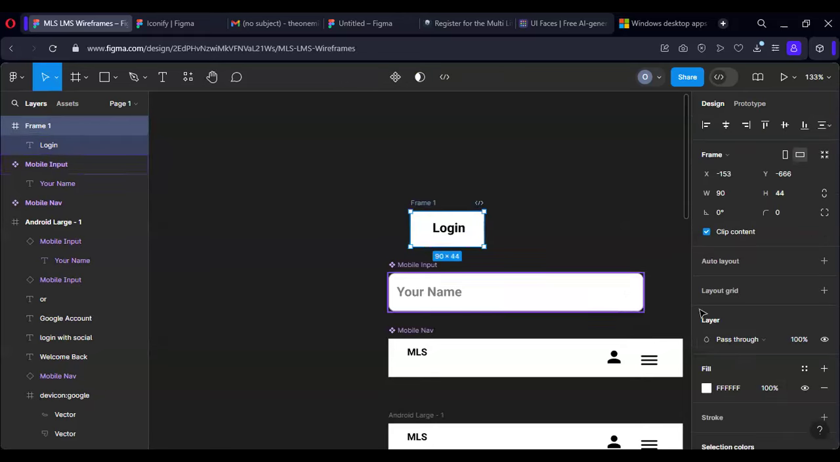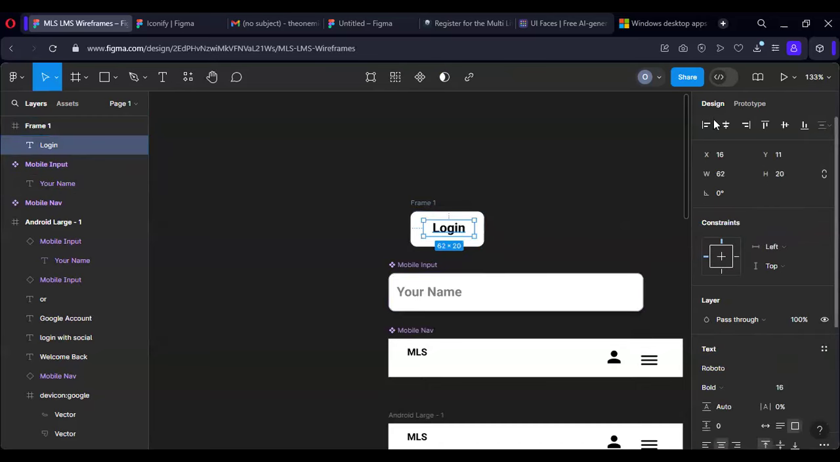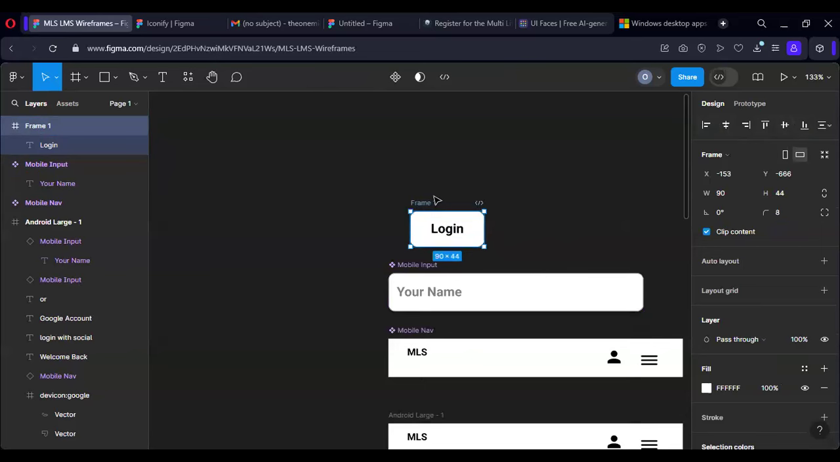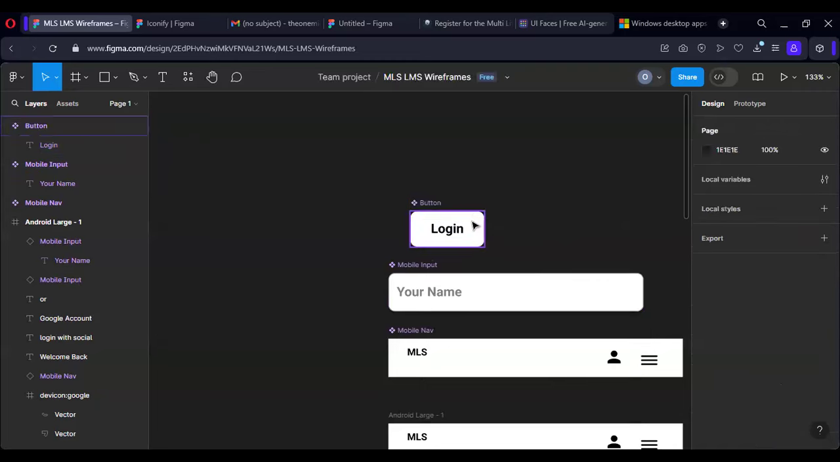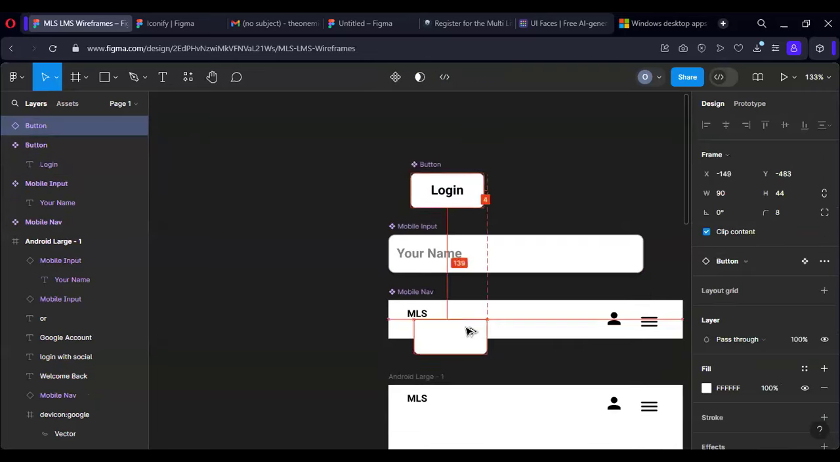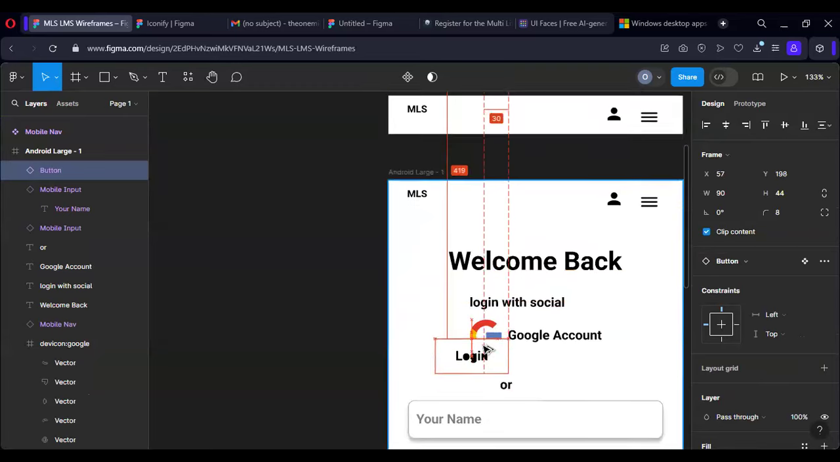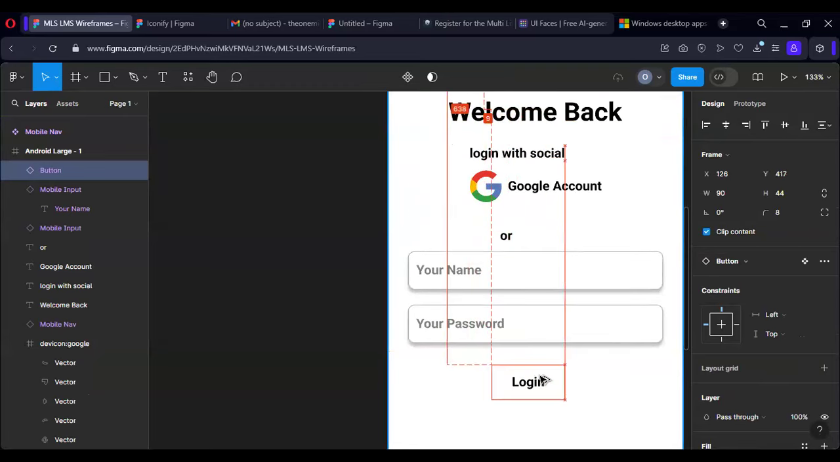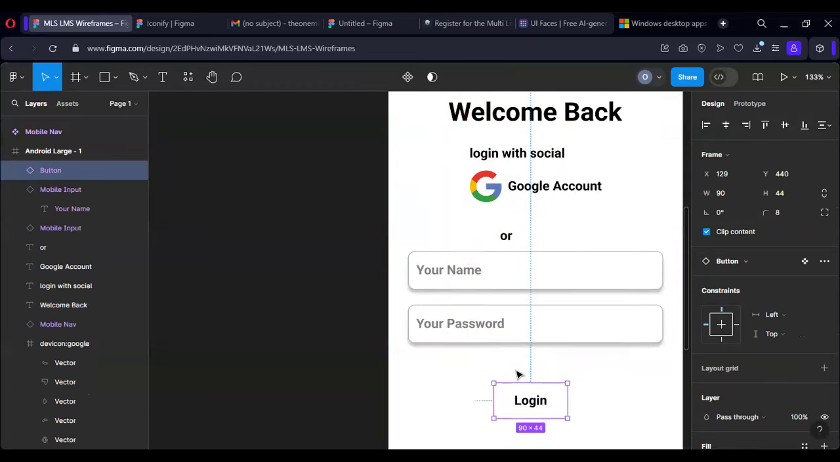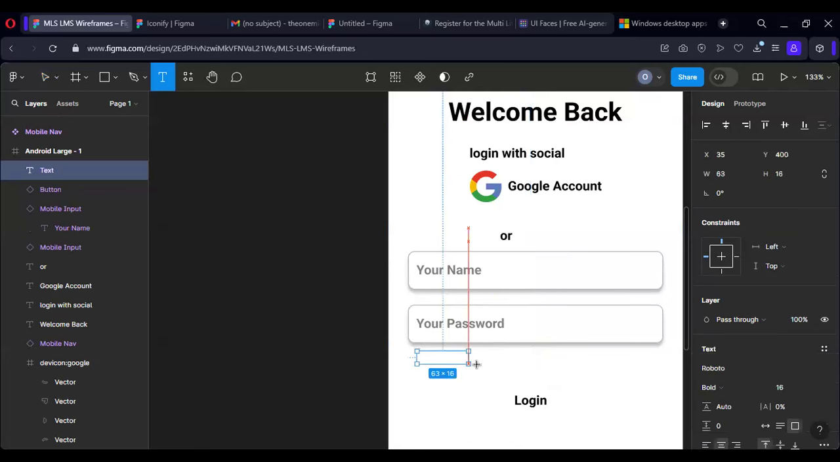Just add distance to it. Rounded corners. I think we used 8. Yes, we are using 8. Then center and center. Then convert to components, Control Alt K. Then we'll call this one button. Then we hold down the Alt key and scroll down and add it. Now I think we have a place for forgot password.